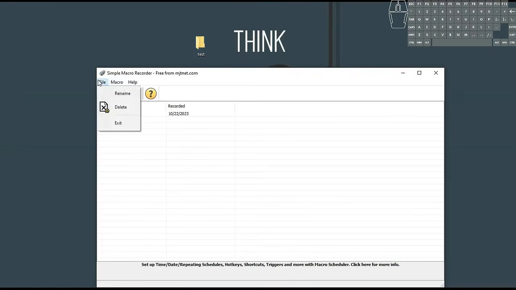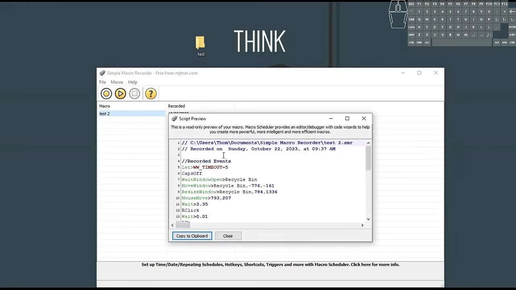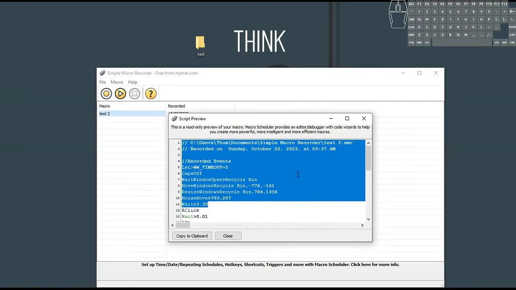You got very basic options: rename, delete, record, all that stuff. Help, it has this pop-up about it. But yeah, we're going to go ahead and press record new macro. Actually, right here you can say view macro, and it shows you more of the code.